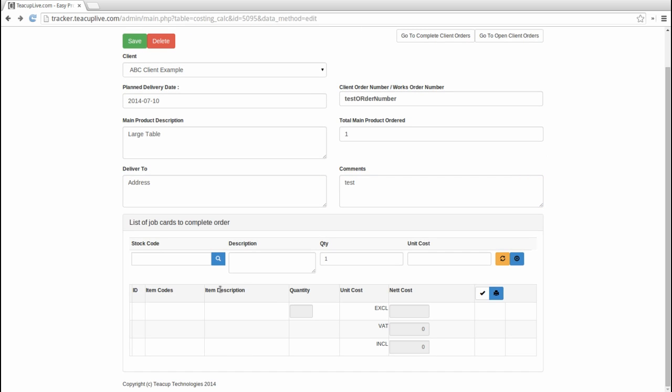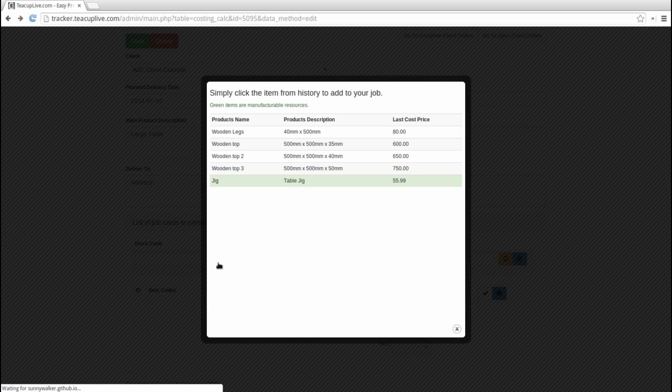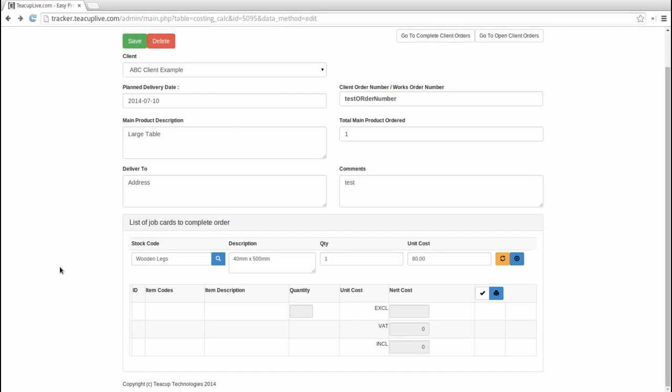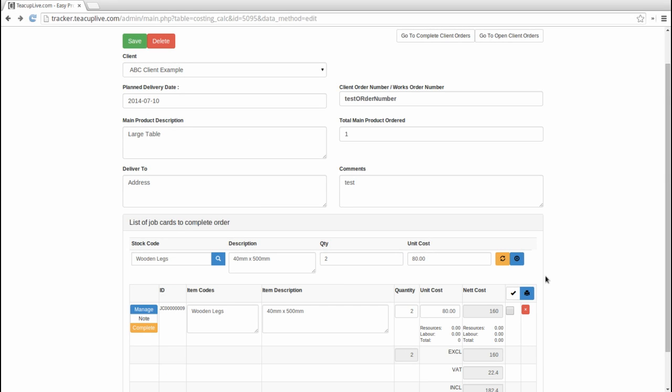To start, click the search button to load job cards from the past. Notice the green item. That's a resource that can be manufactured. These types of resources are loaded in the resource area of the system. If you wish, there is a tutorial video on this as well. For now, let's add wooden legs. Select the quantity you wish to produce, adjust the cost if you want, then create the job card item.